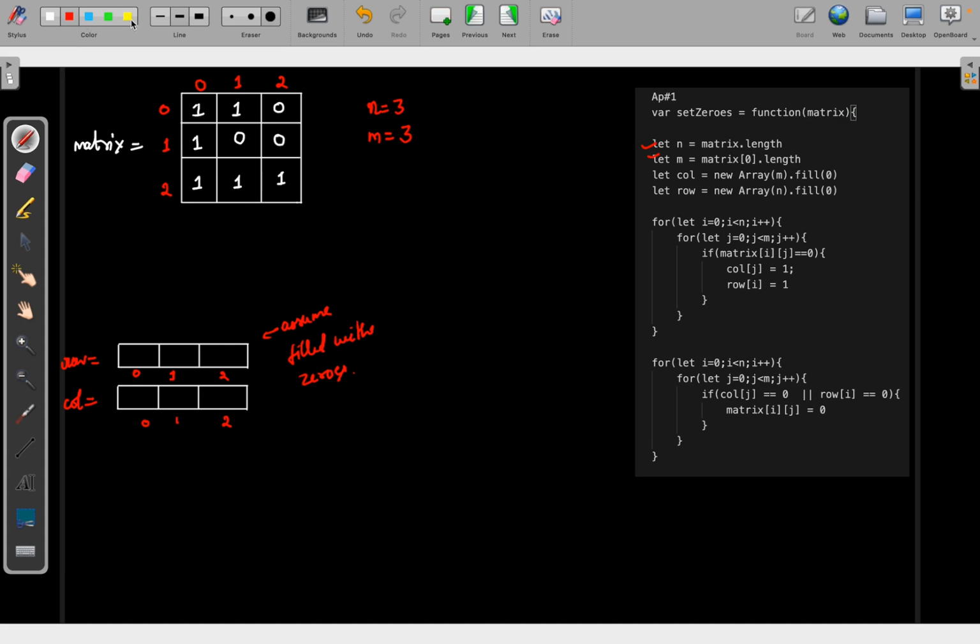Okay, now let's start. I will go from 0 to n and j from 0 to m. Basically, I will traverse the entire matrix, and whenever I get a zero element, I will make column of j equal to 1 and row of i equal to 1. This is 1, this is 1, no need to do anything. This is 0, so the index is 0 comma 2, that is i comma j. So column of 2 I will make 1, and row of i, row 0, I will make 1.